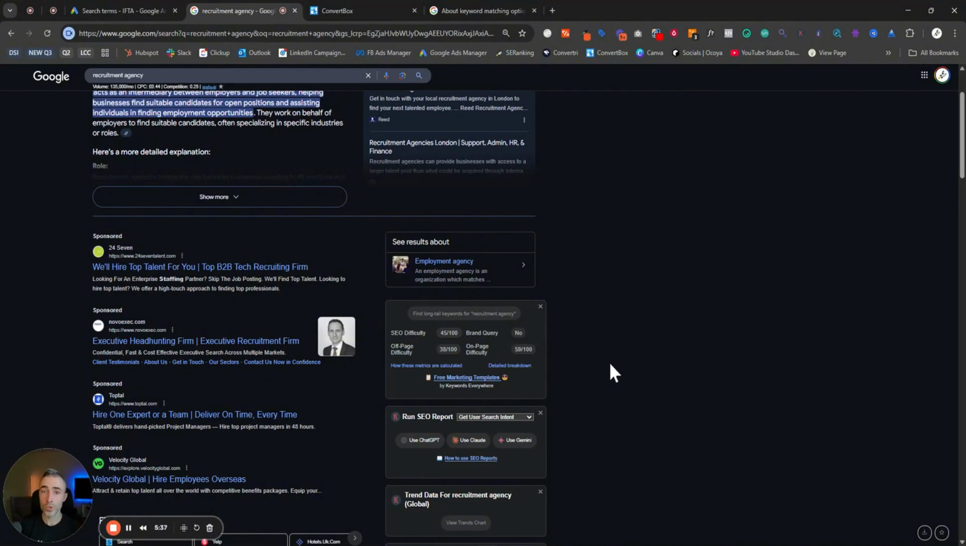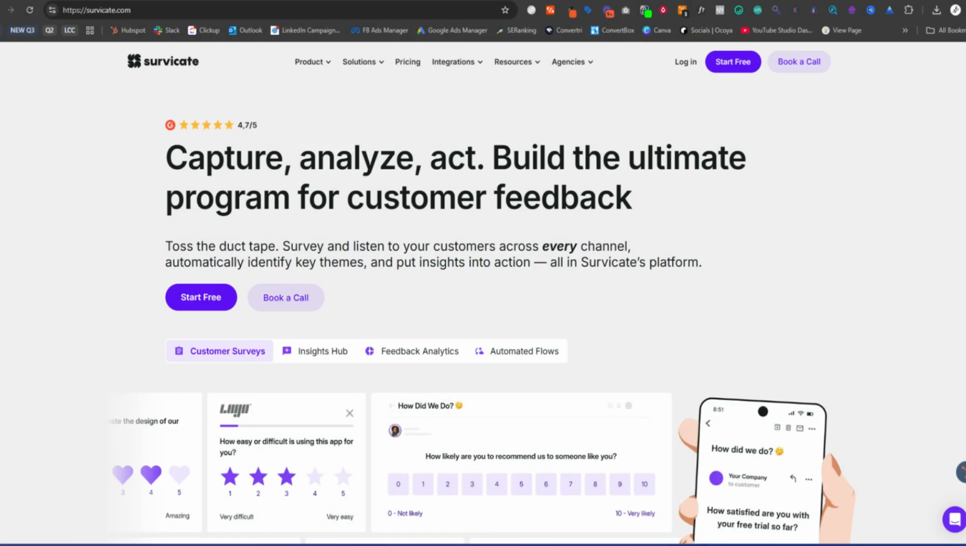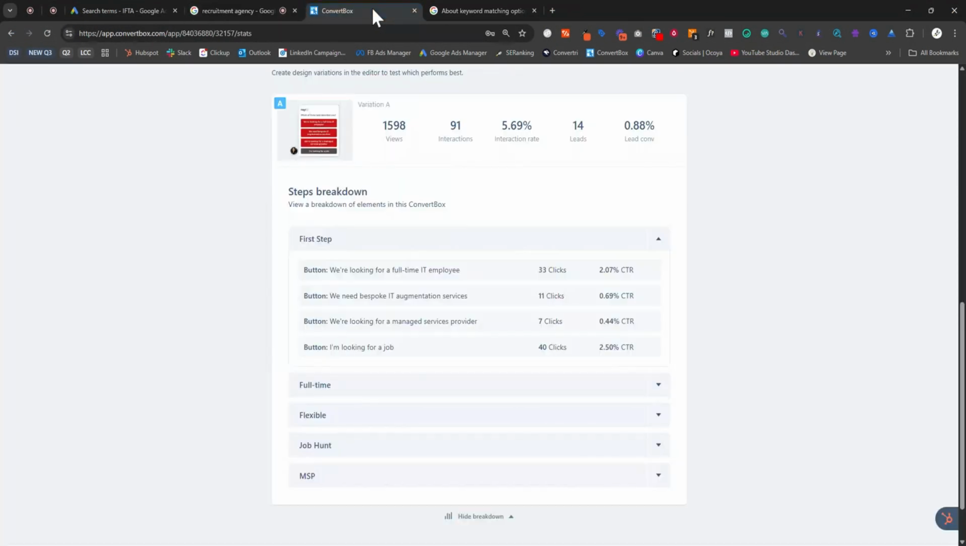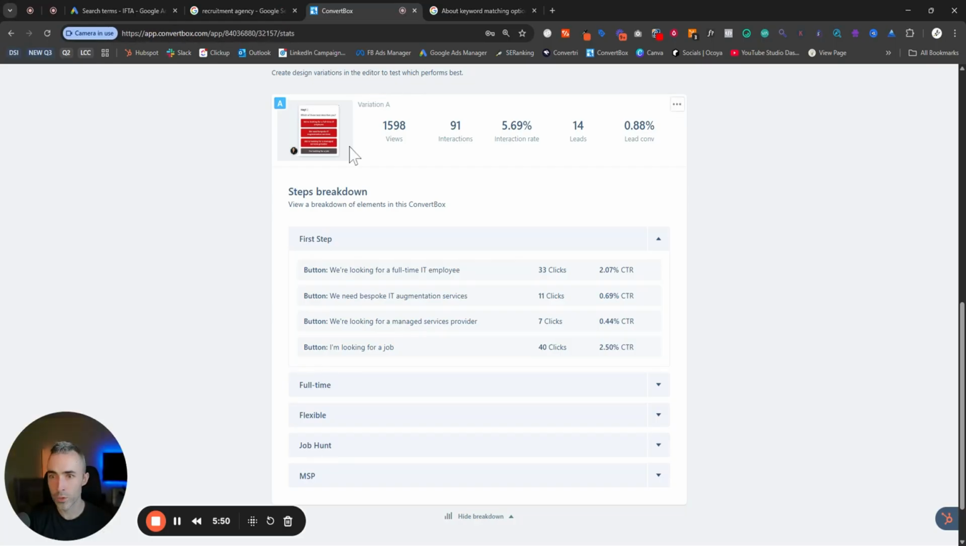So there are tools you can use like Survicate, for example. I believe you can create free plans on there. There are lots of other tools you can use. This is one we use called ConvertBox, where you can basically just create these survey widgets on your website to ask people, hey, which of these best describes you?